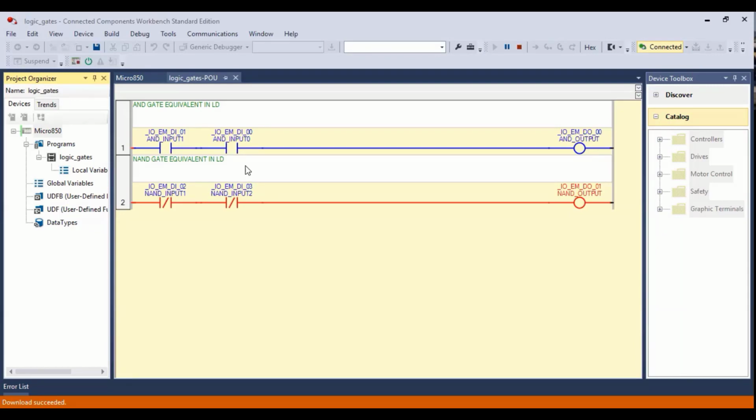You want us to do the OR gate? Yeah, go ahead. In the same ladder? In the same ladder, yep. Just use different addresses, right? Yeah. Okay. And the same for the NOR gate. Okay. Different addresses.